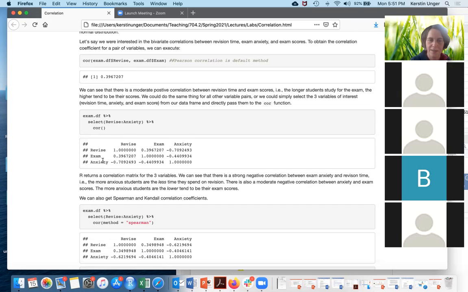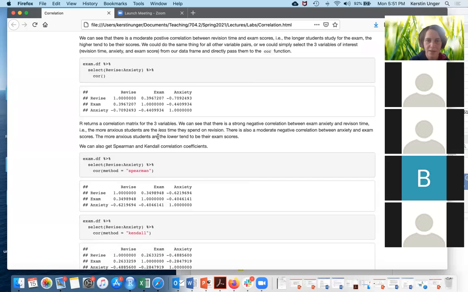between revision time and anxiety. That means the more anxious or stressed out students are about the exam, the less time they spend studying. And we also have a moderate negative relationship between anxiety and exam scores. That means the more anxious, the more stressed out they are, the lower their exam scores tend to be. I mentioned that before.